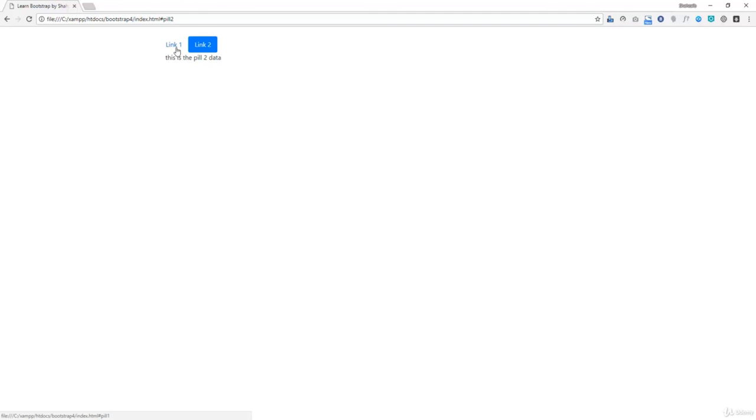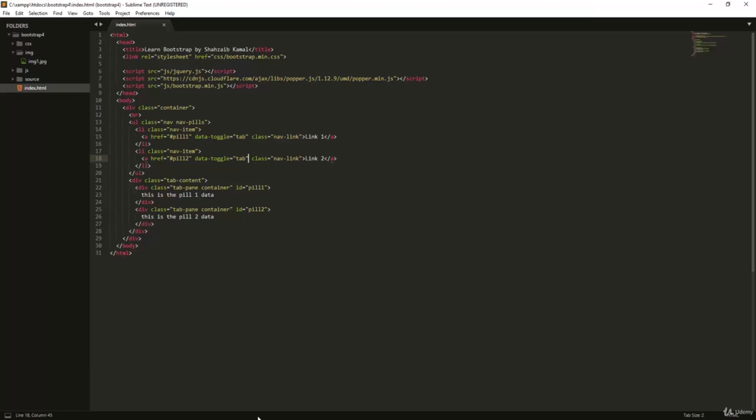This is almost like the tabs, but with the Bootstrap based designing, so the design of this is a little changed. That's why it's looking like that. So that's why it's different from the previous one. Otherwise it's almost the same as what we just learned in the previous lecture, so it's all good.